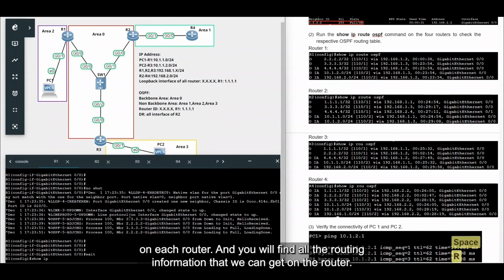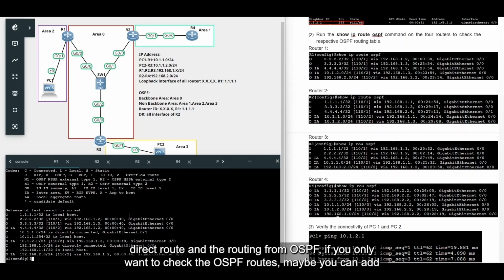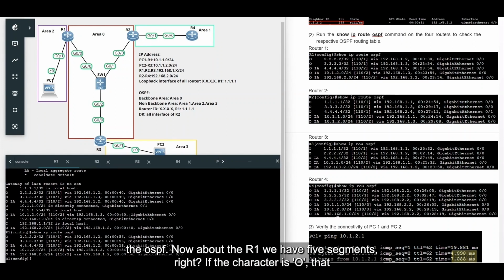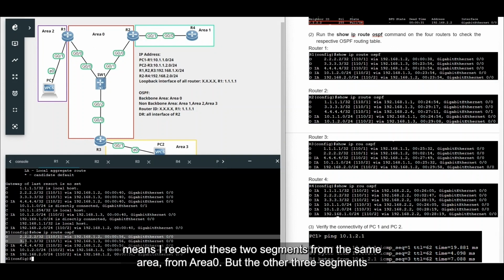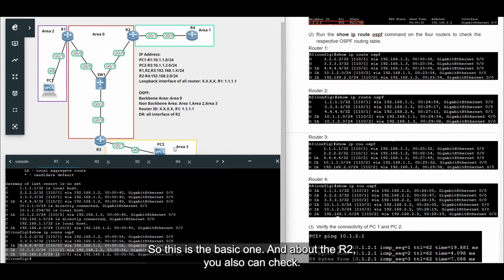IP route here. If you use the show IP routing, you will find all the routing information, includes the direct routes and the routing from OSPF. If you only want to check the OSPF protocol, maybe you can add the OSPF. Now about the route 1, we have 5 segments, right? If the character, the code only is O, that means I receive these 2 segments from the same area, from area 0. But the other 3 segments from the other area, one from area 1, this is route 1, one from area 1, another from area 3, right? So this is the basic one.